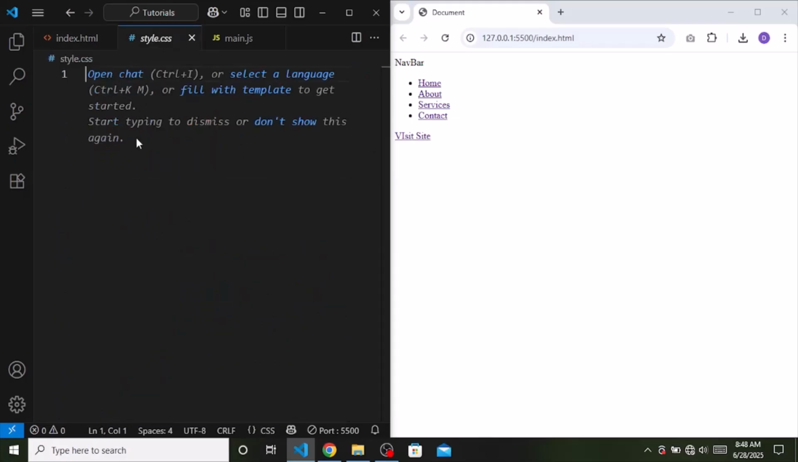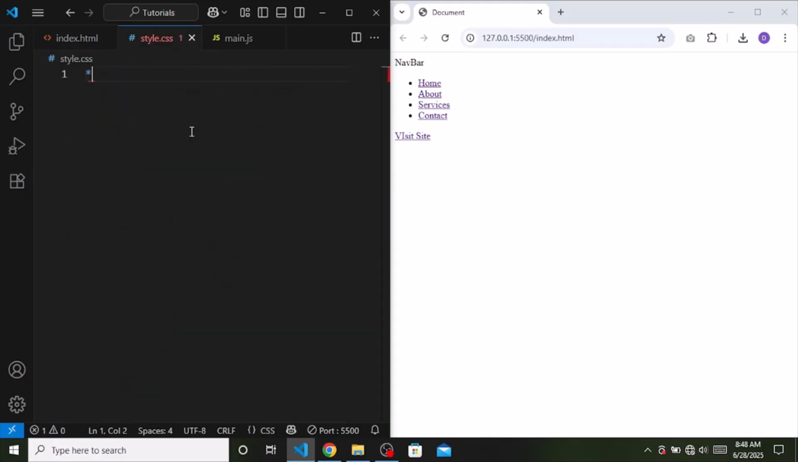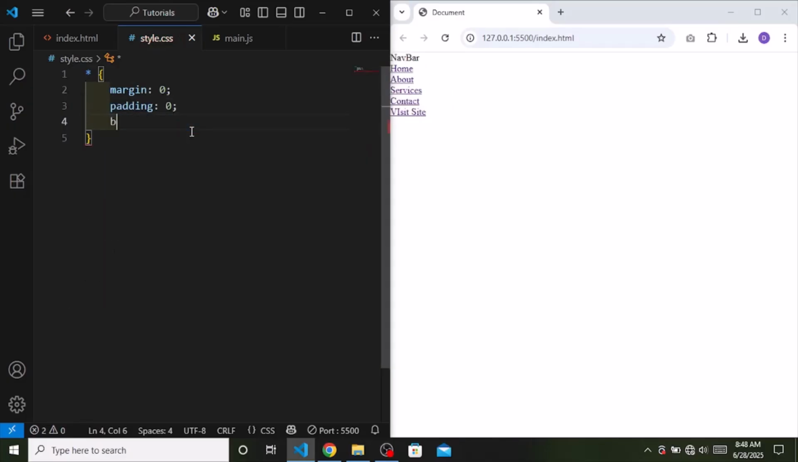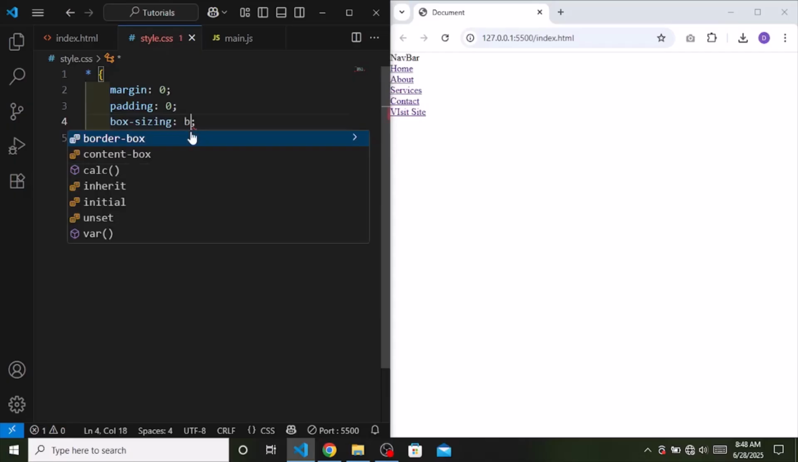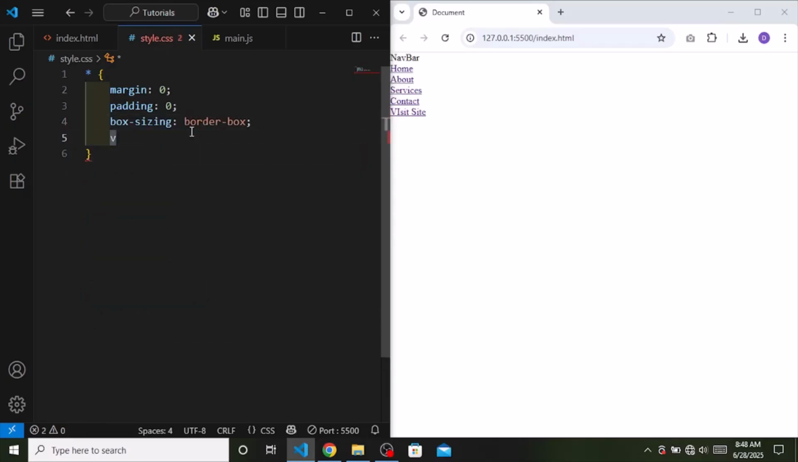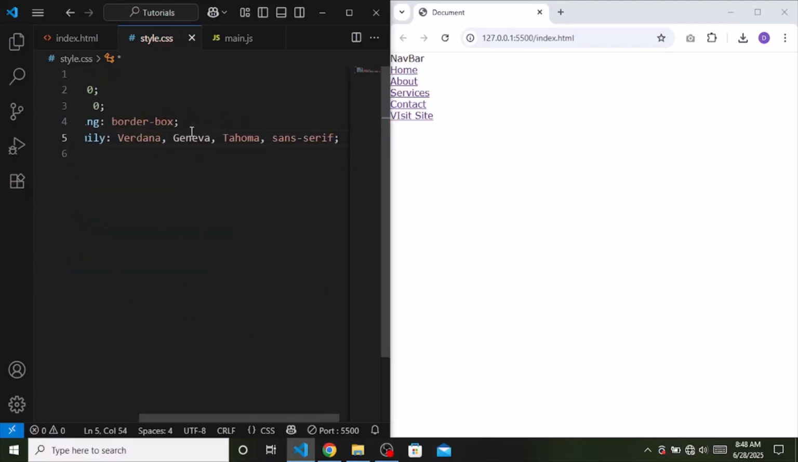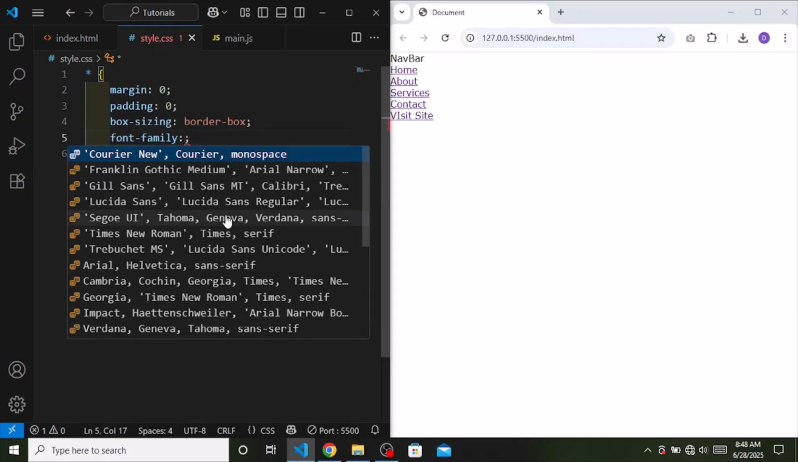Now we are going to remove all default paddings and margins. So to do that, we'll set the margin to 0 and the padding to 0. We'll also give it a box sizing of border-box and a default font family of Verdana. I normally use Poppins, but since Poppins is not available in my HTML font family selections, we are just going to stick with Verdana.